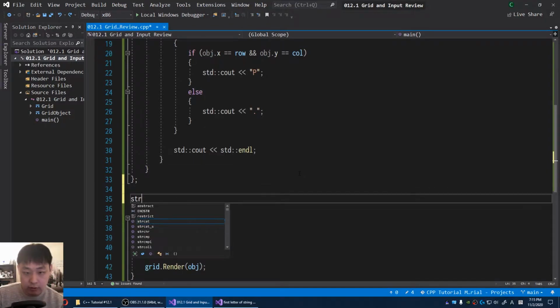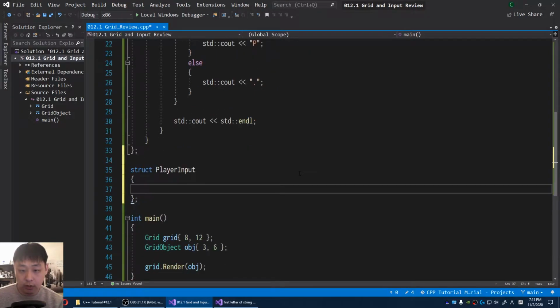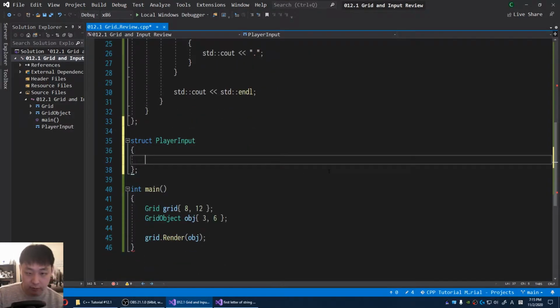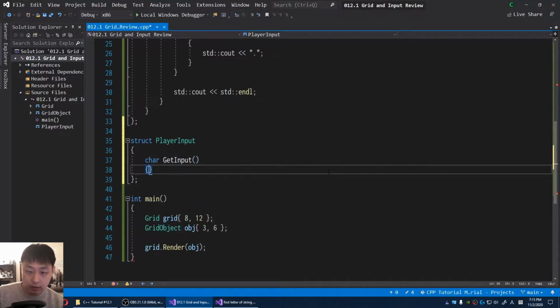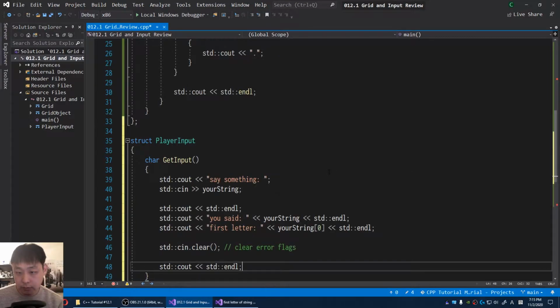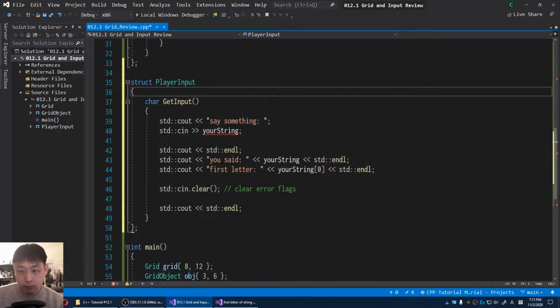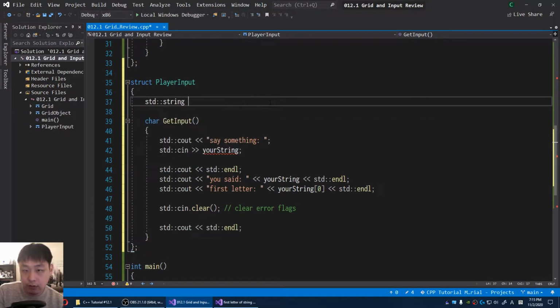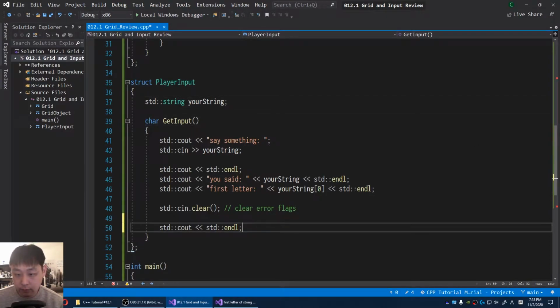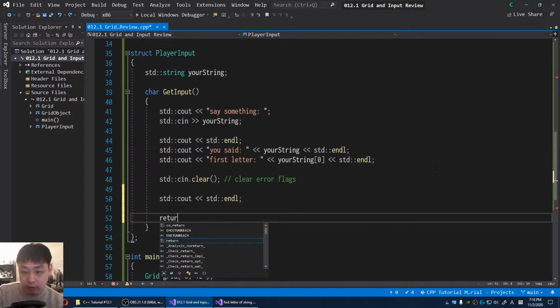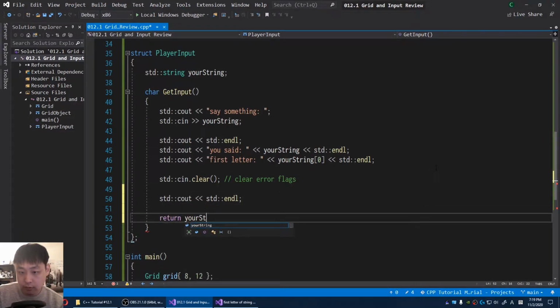I'm going to create a struct called player input. I'm also going to create a function that returns a character. So char get input, and then Control V, put the code in here. We also need a string, std::string, your string. We also have to return a character, as you see here. So at the end, I'm going to say return the first letter in the string.